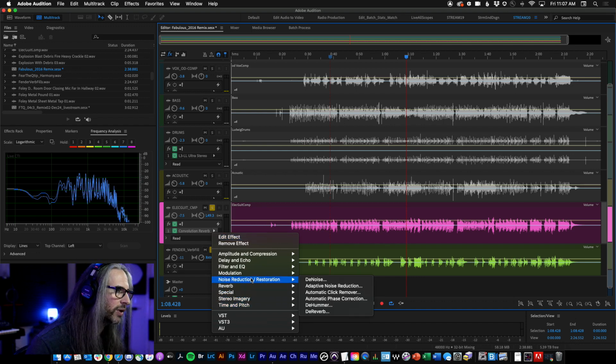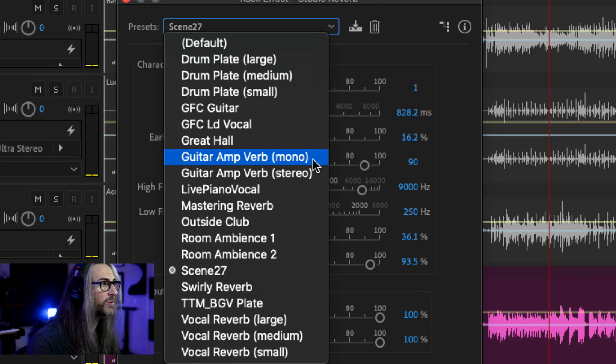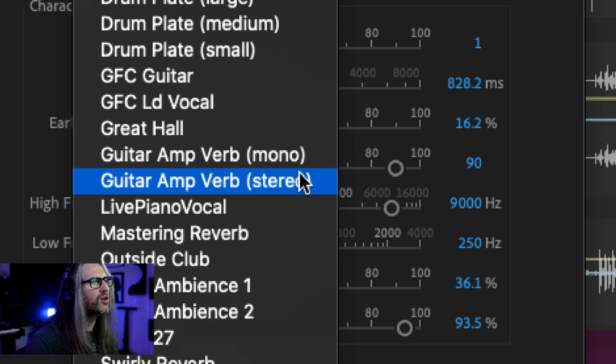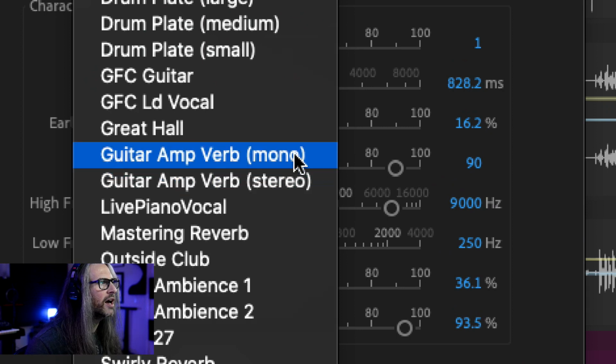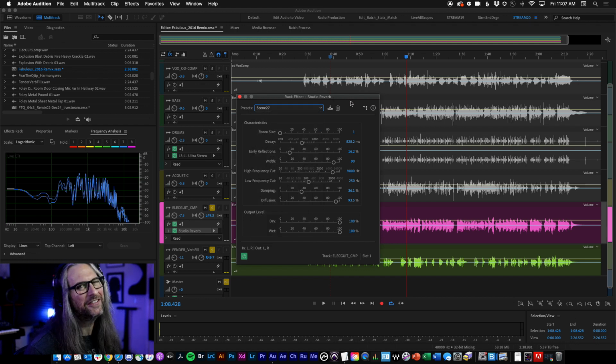So I built one around a spring. It may have actually been from this very amp, I can't remember. So it's actually in there. It's not as good. It's in the studio reverb, and it's called Guitar Amp Verb. There's a mono version and a stereo version. It's okay. Not quite as close.